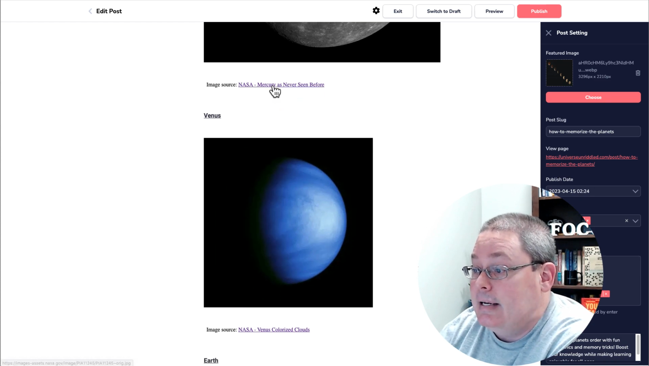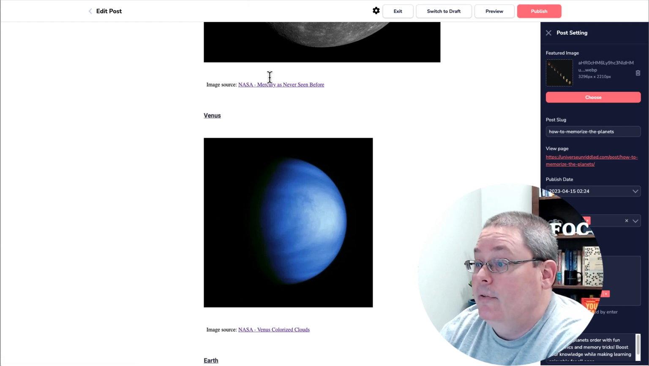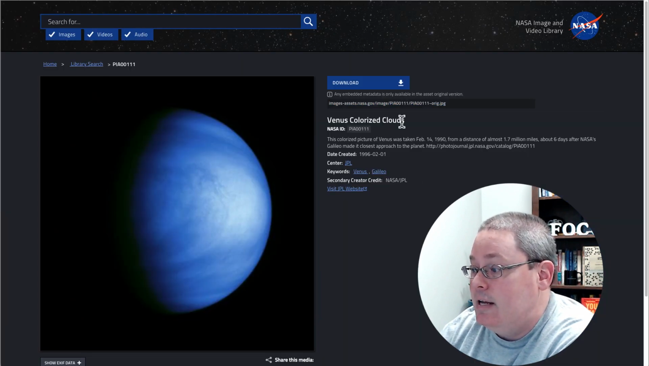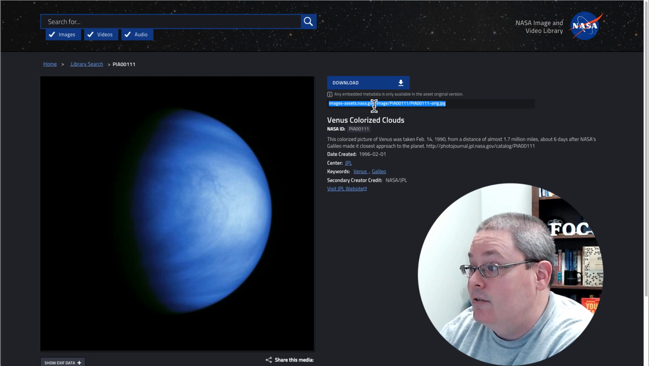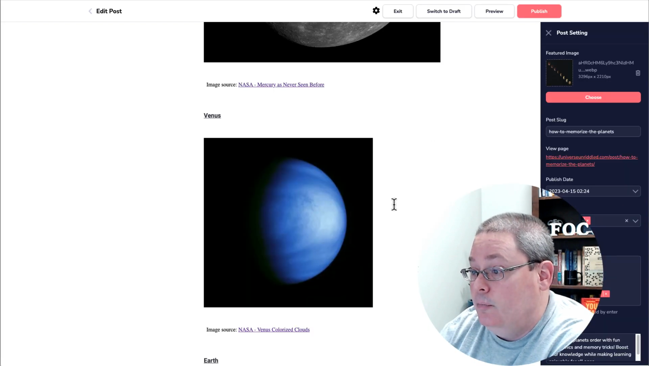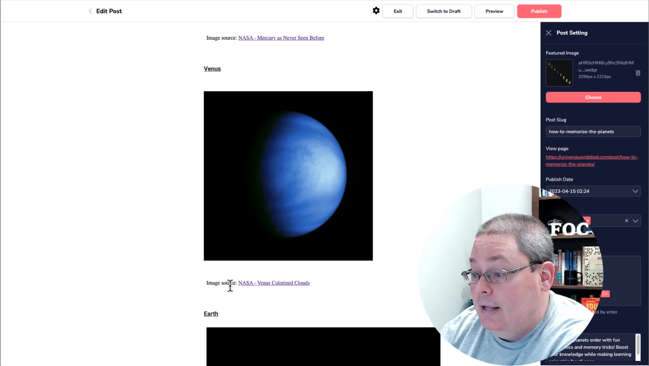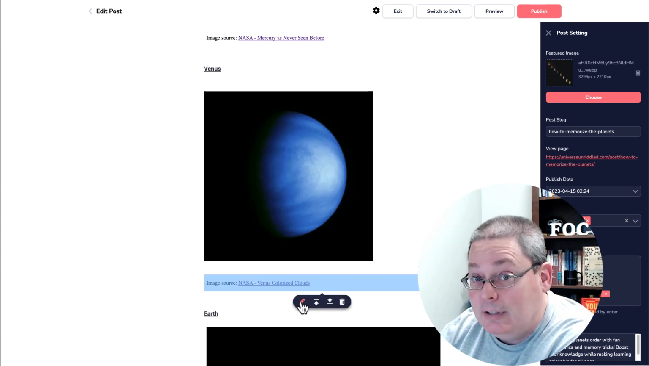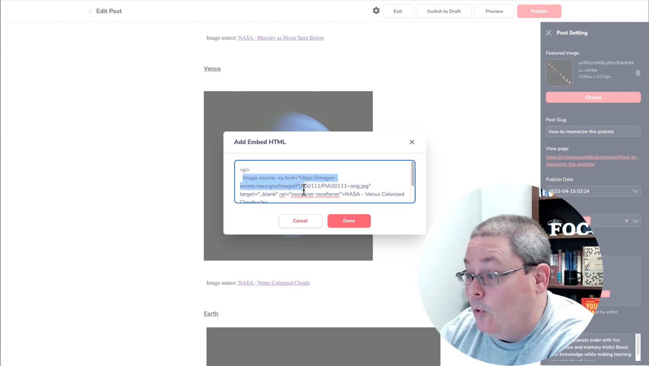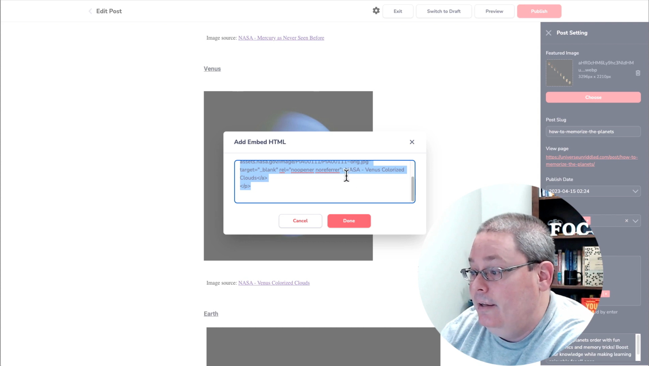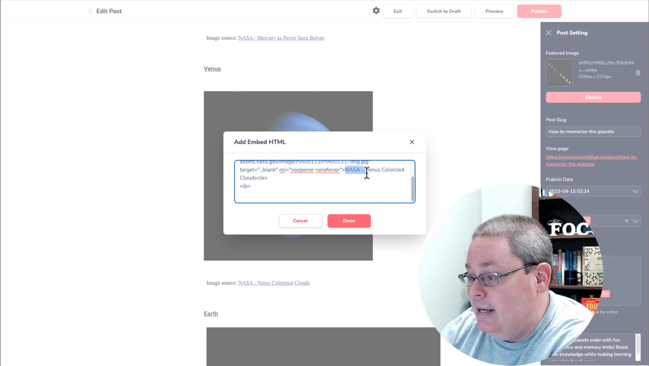You can see then I'm linking out to the image source, and I'm using the information that I get from the NASA website. For example, this is the Venus colorized clouds. So I'm using that as the tag, and then I'm using this as the image source. If we go back to GrooveBlog, you'll see I've uploaded the image, and if you click here, you'll see what I've done. I've simply set the image source here, and then I've given it credit by saying it is from NASA, and then this is the name of the image.